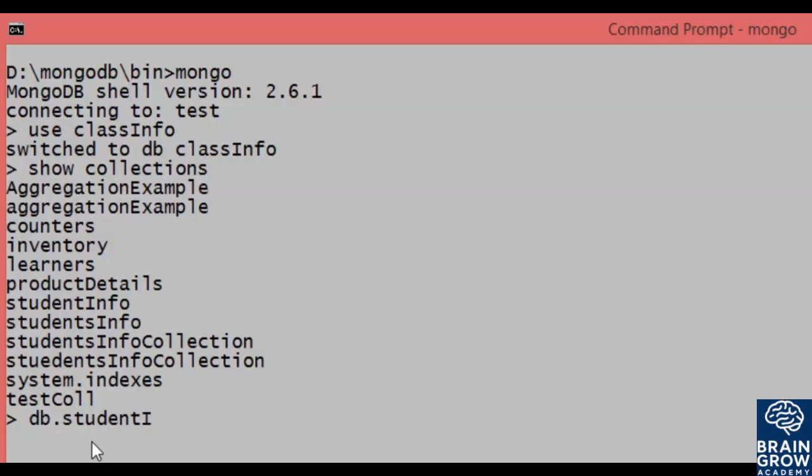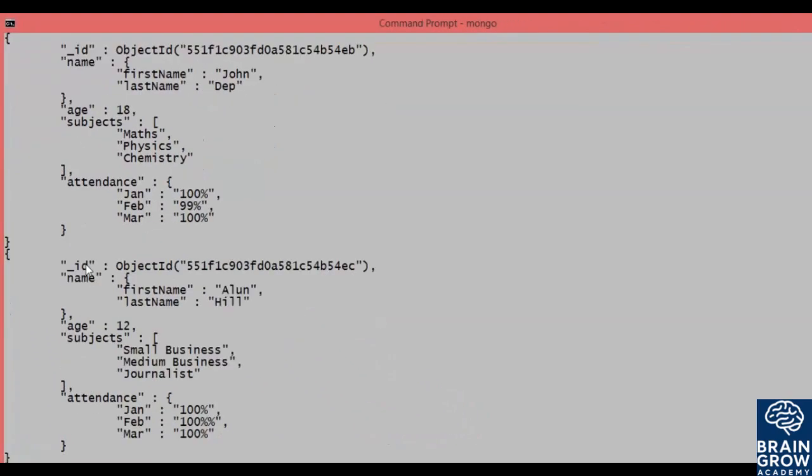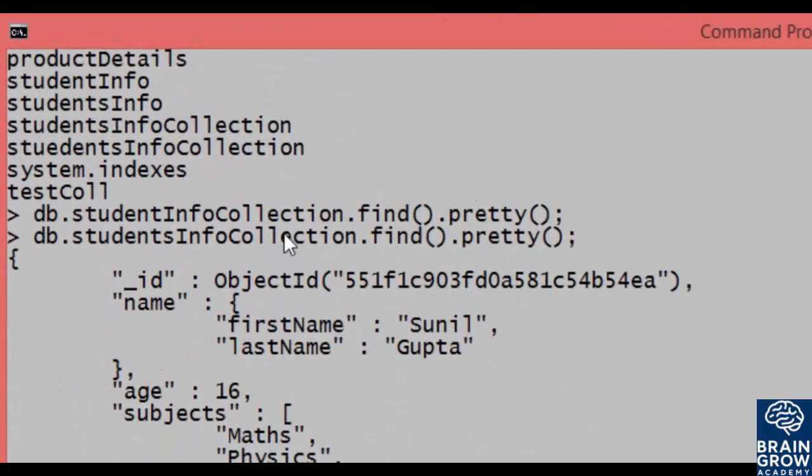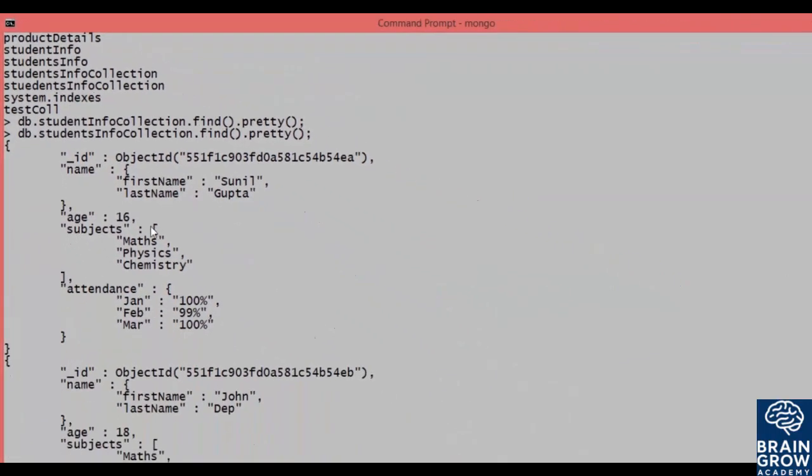Let me write a simple query to refresh our memory, to see what documents we have in the collection: find, pretty. Okay, something is wrong. I think it's the studentsinfo collection which we are using. Yeah, it's the other one, the studentsinfo collection. So we have this data, and we will try to query these documents with regular expressions in MongoDB.